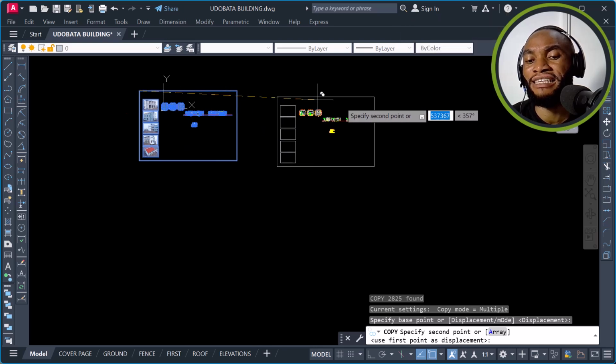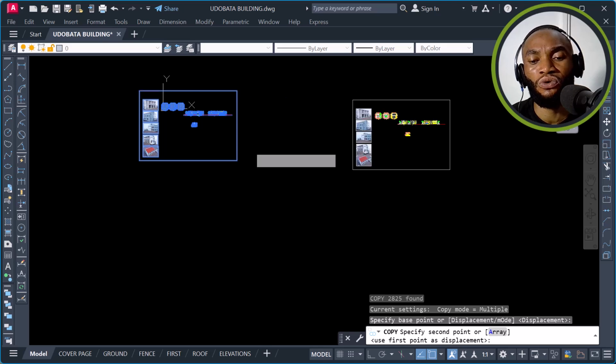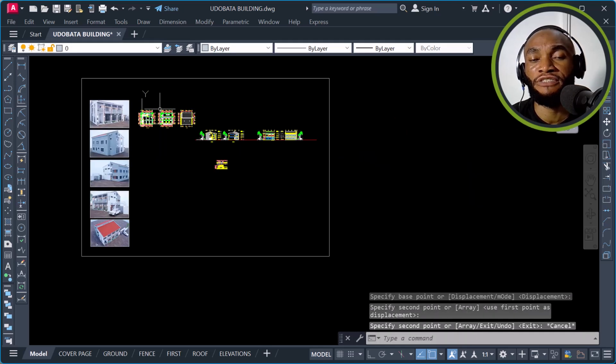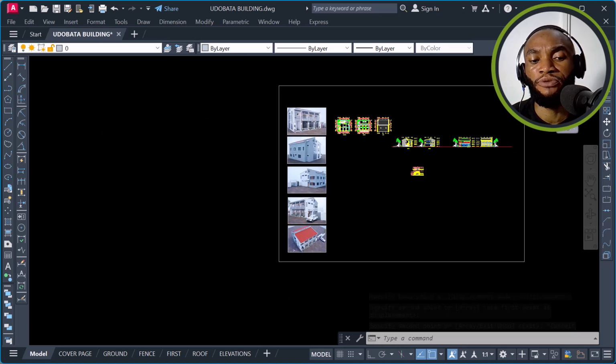So that in case there's any mistake, you can always go back to the original and take back your reference from there. So right now we have just made a copy of this building you are seeing here.